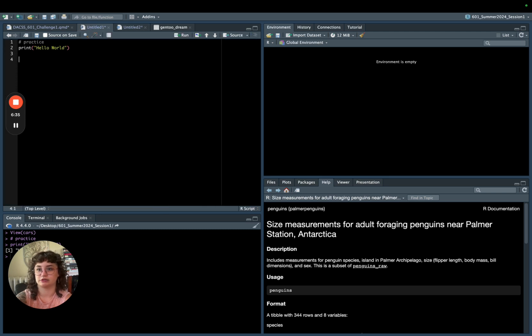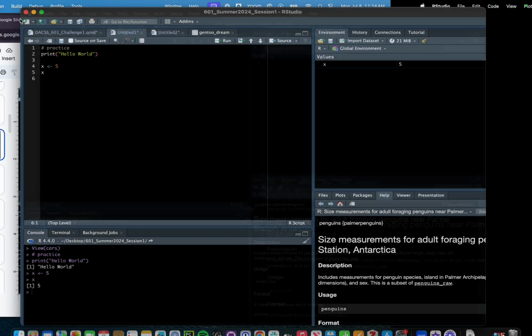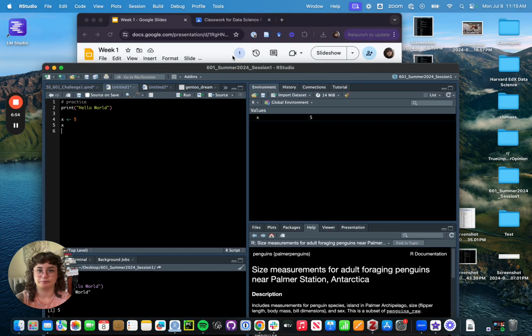variables that I've created? So let's say I want X to be equivalent to 5. That value is going to pop up here in the right hand corner, and now I can reference it. So now I can type X and it's going to pop up in my bottom console. Let's go back to our slides.